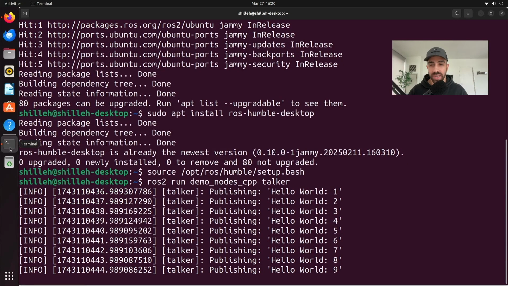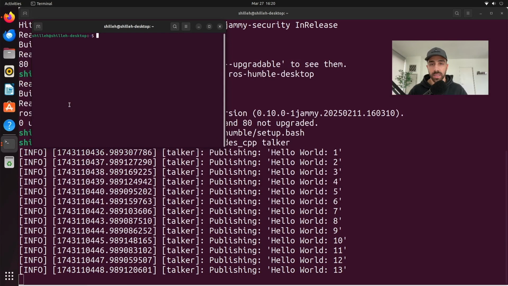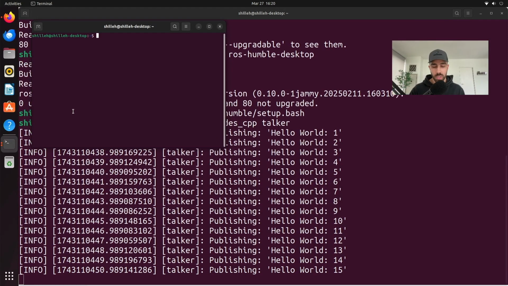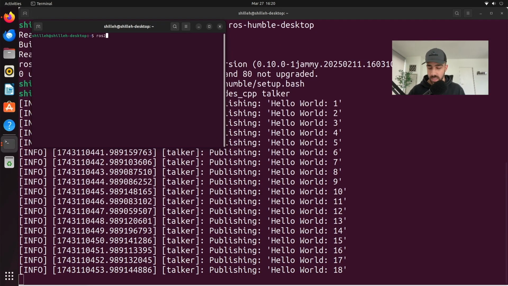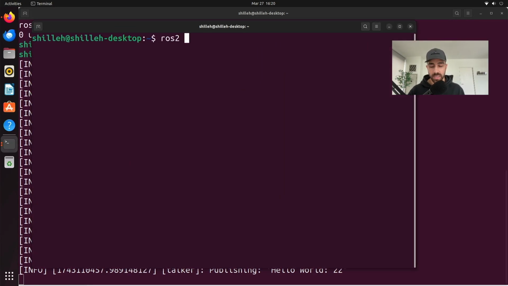So that is in another terminal. So we'll go ahead and do this. Let's do new window. And we could just do ros2, sorry, that is a little small. Okay, ros2 run demo_nodes_cpp listener. Okay, so that should be it. And we'll go ahead and click enter there.